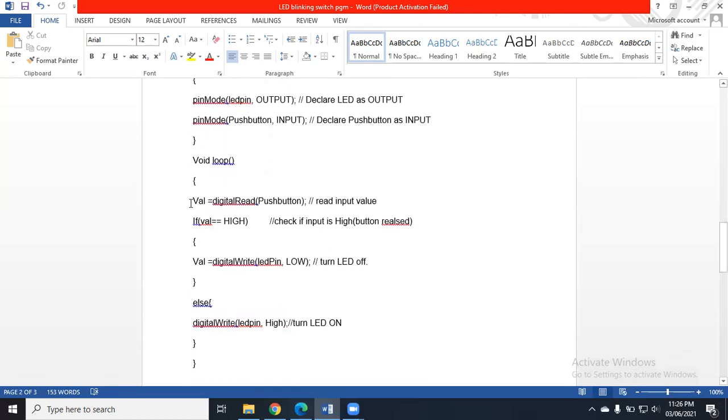Now once we are done with this, val is equal to digital read. What is digital read? Pin number 7 is your digital pin and we are reading data from that pin number 7. That is why we are defining it as a digitalRead. Again, R is capital. Which pin are we reading? Push button, or you can just write pin number 7, correct?